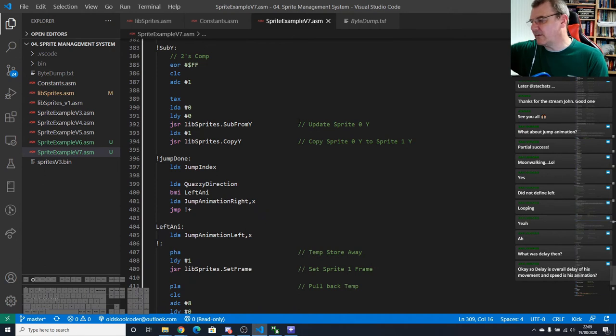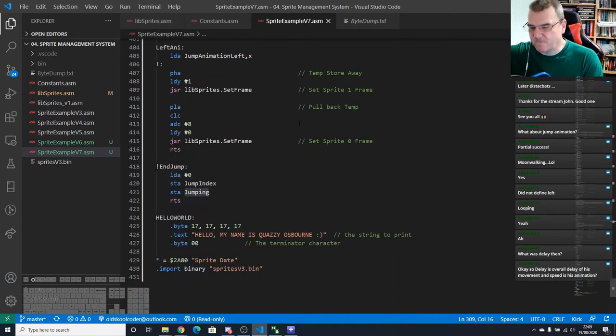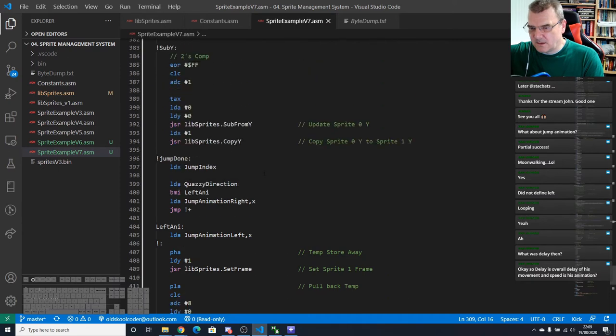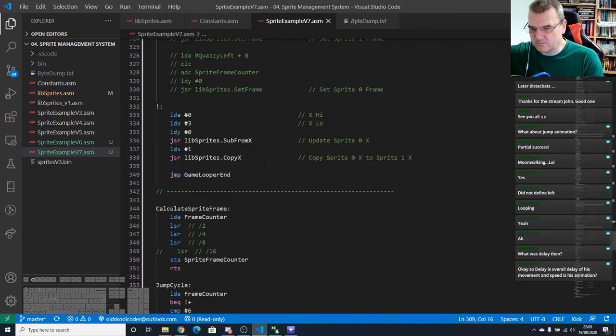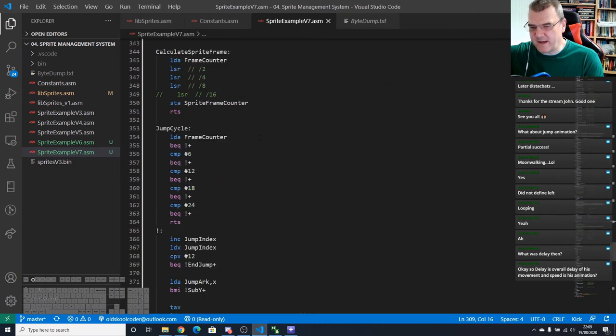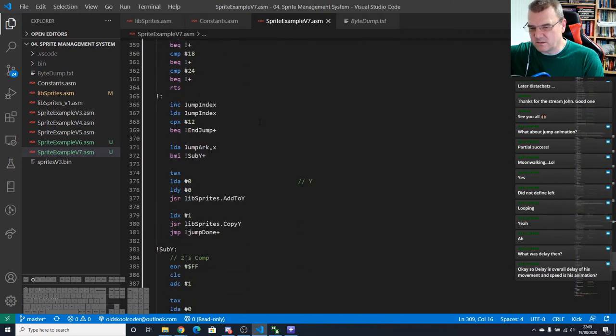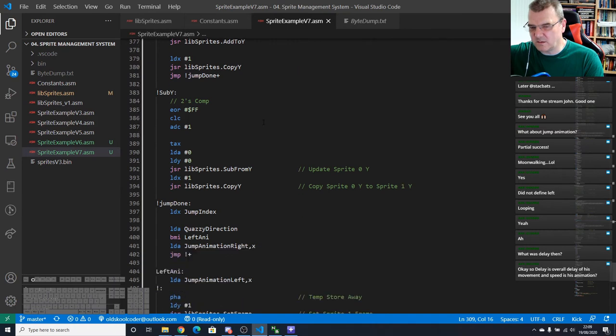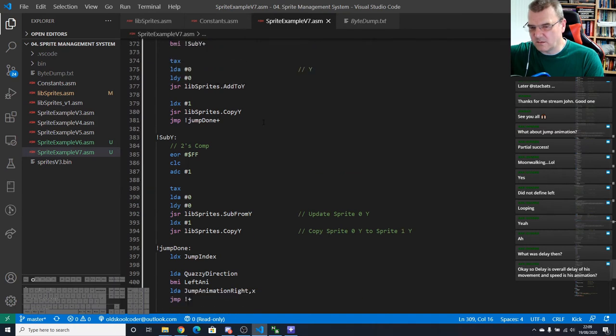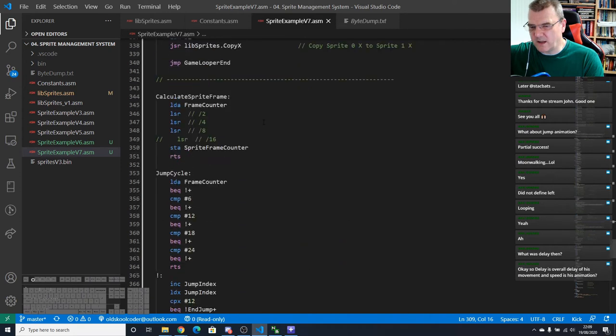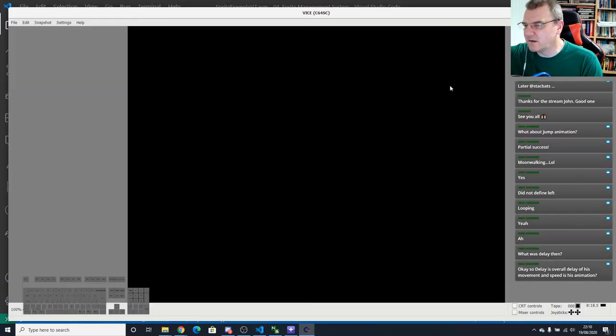Now, jumping. Trust Gray to bring that up. Now, I think jumping, we could get away with constant animation that just loops the once. So it's not going to be looping all the time. I think we could get away with that. I know we're going to screw the animation up, but let's try it.